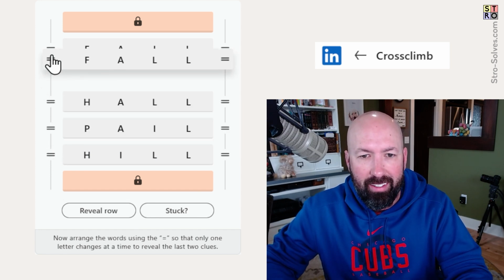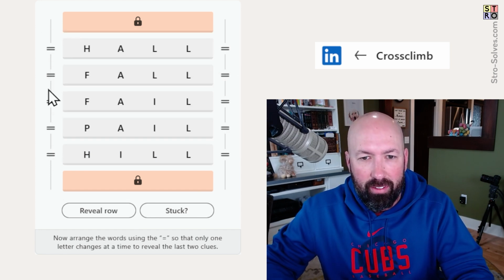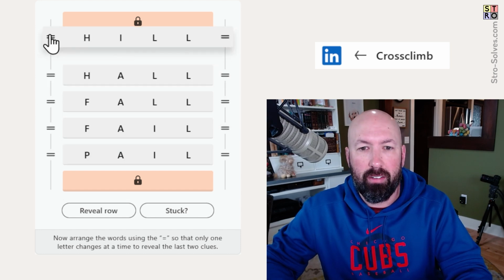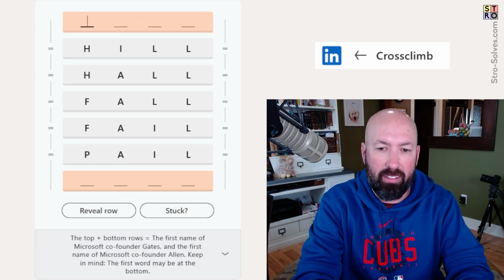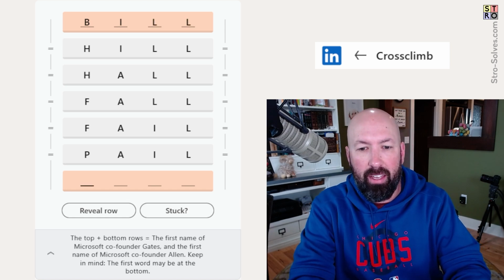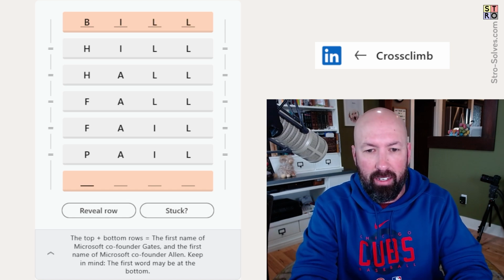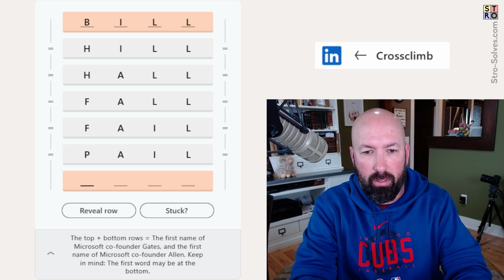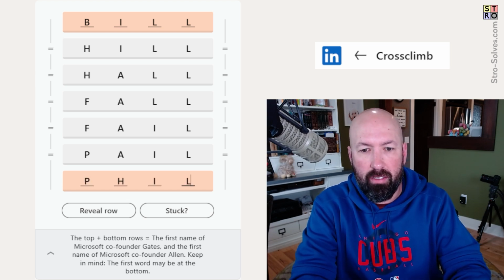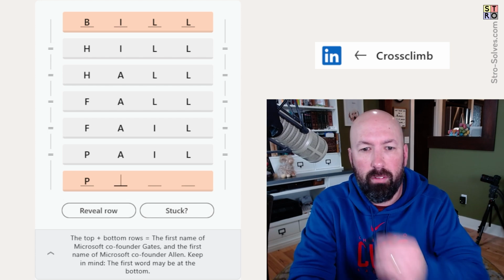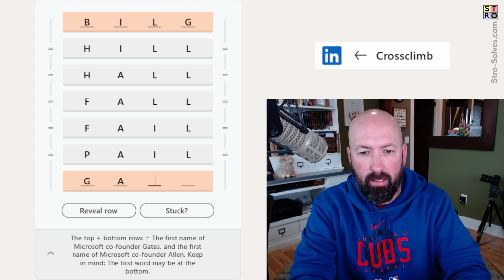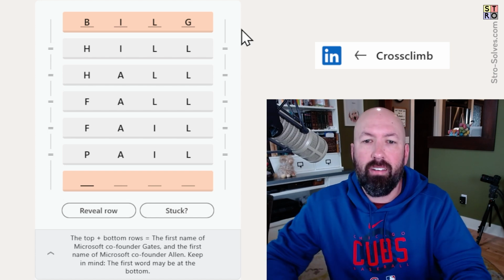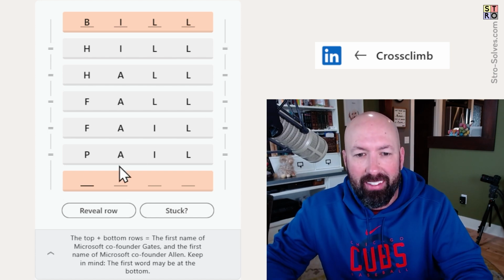Oh, right. I think I know the rules. I'm not sure why I'm reading that, but that's okay. There we go. Now the top and the bottom. The first name of Microsoft co-founder Gates, Bill, and the first name of Microsoft co-founder Alan. I don't know if I know. Phil? Is it Phil Allen? Oh. Gail? It has to. Oh, I didn't. I misspelled Bill. There we go.